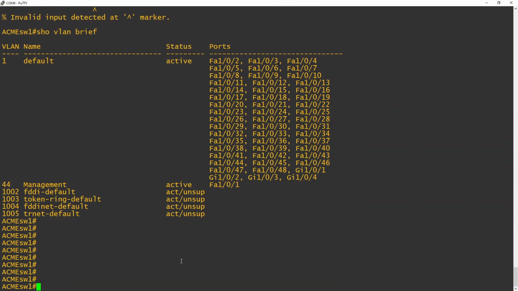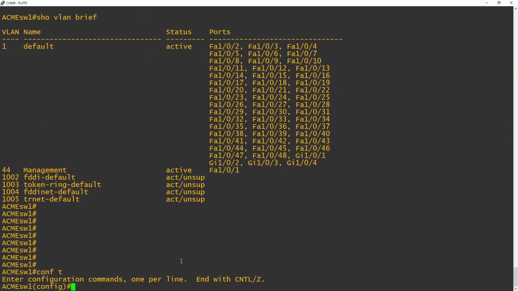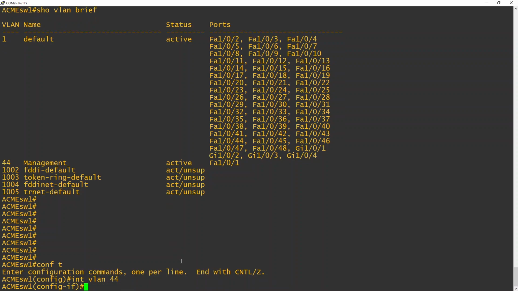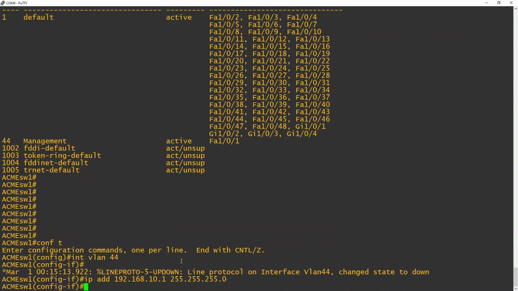Okay, so next thing we need to do. We got our managed VLAN. I guess we need to give it an IP address. So we're going to go to conf T, and then once we do that, we're going to go interface VLAN 44, and then we're going to do IP address 192.168.10.1 with a subnet mask of 255.255.255.0. Alright, so that's done. And then we're going to do no shut.